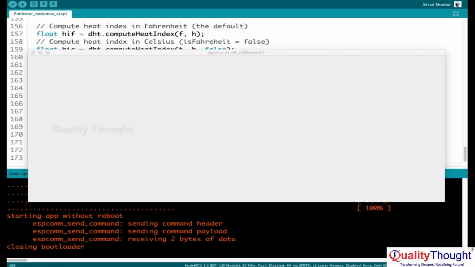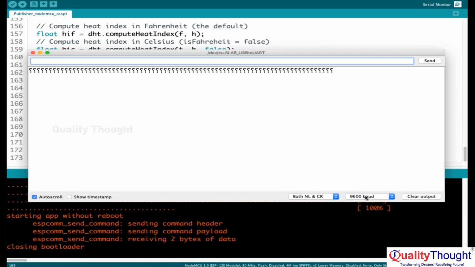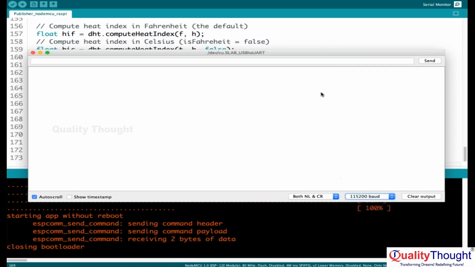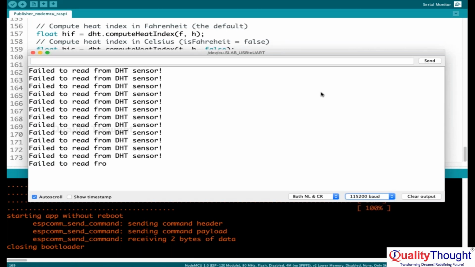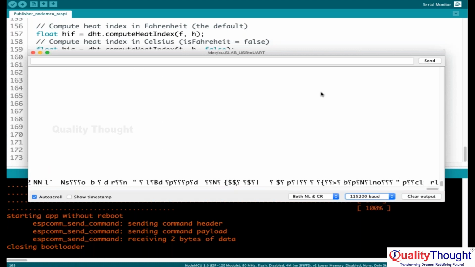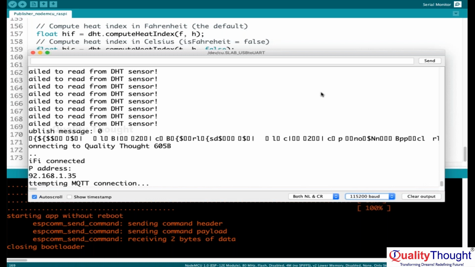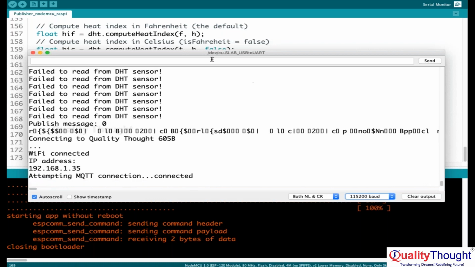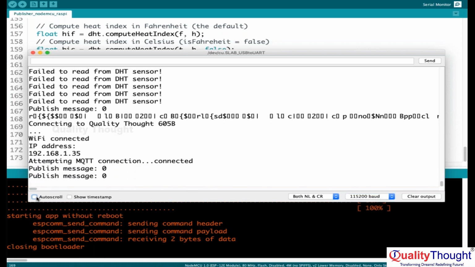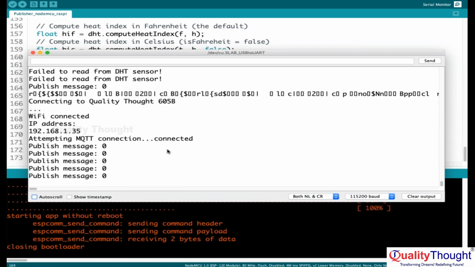Okay, let me check what the data is. Sir, for now you are sending only humidity, not temperature. Yes, only humidity, just one data point. So here in this case, it says 0. So I think data is not coming up.